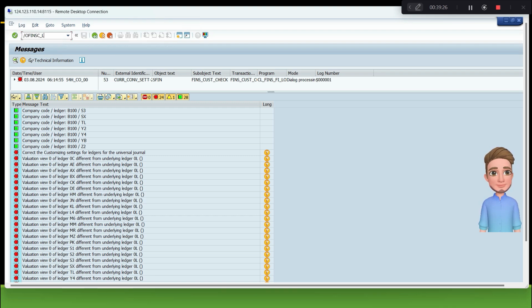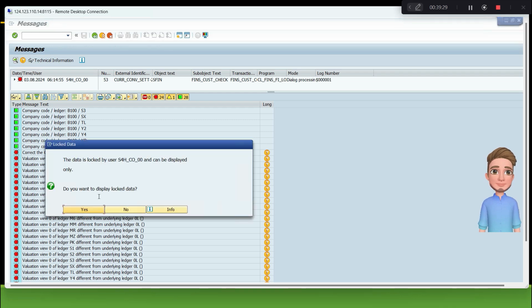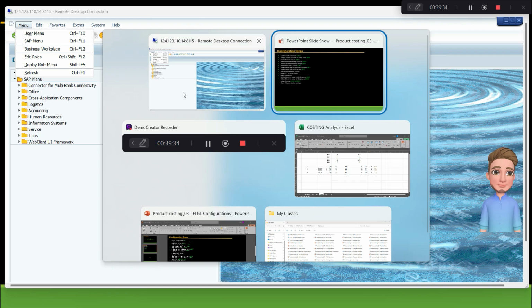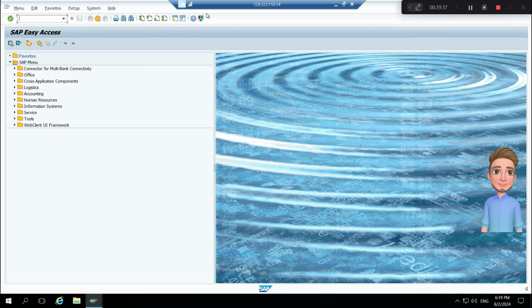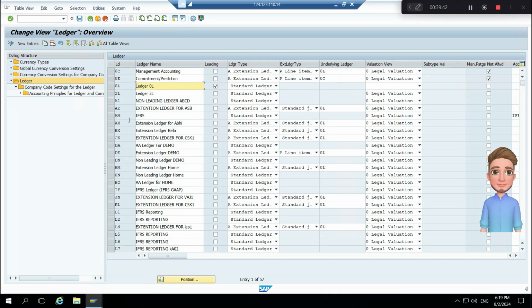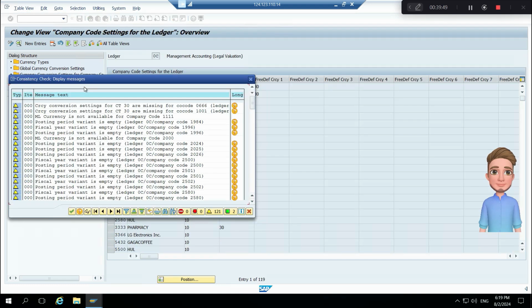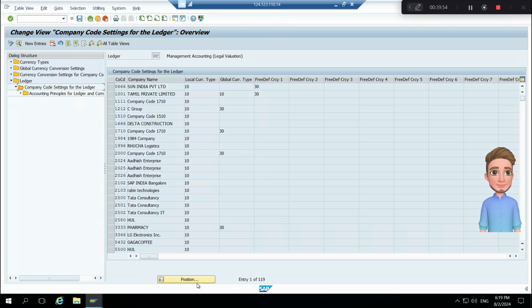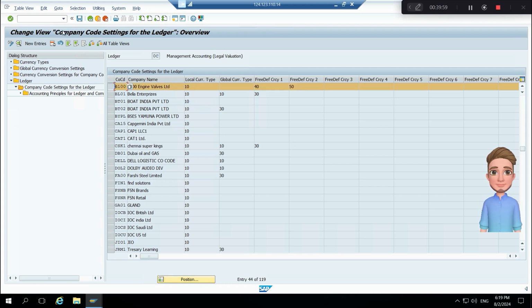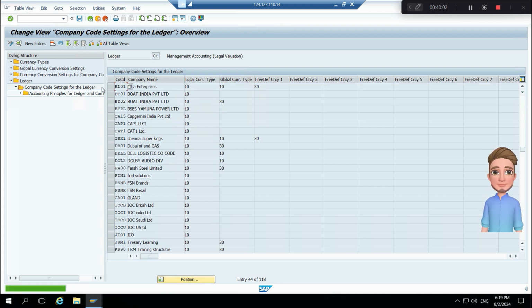Go to, okay, data is locked. Okay, go back. Let's see if I have a different screen here where I have left the FINSC_LEDGER. Okay, here it is. What I now need to do is remove my company code from every extension ledger. Now I have selected 0C. Go to the company code settings. Search for your company code B100 and you have to remove it. Select B100 and remove it from that extension ledger.